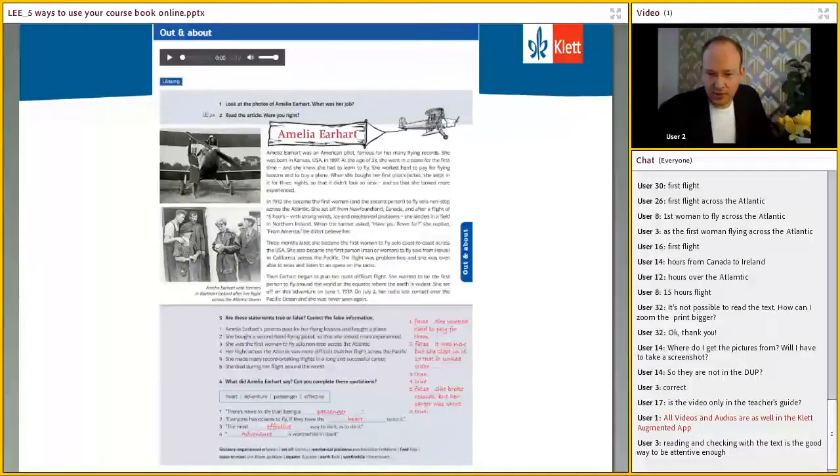Chantal's asking, reading and checking with the text is a good way to be attentive. Is the good way to be attentive enough? Exactly, it raises awareness and it gives students the chance to check their own comprehension against the text before you go on and do something else.